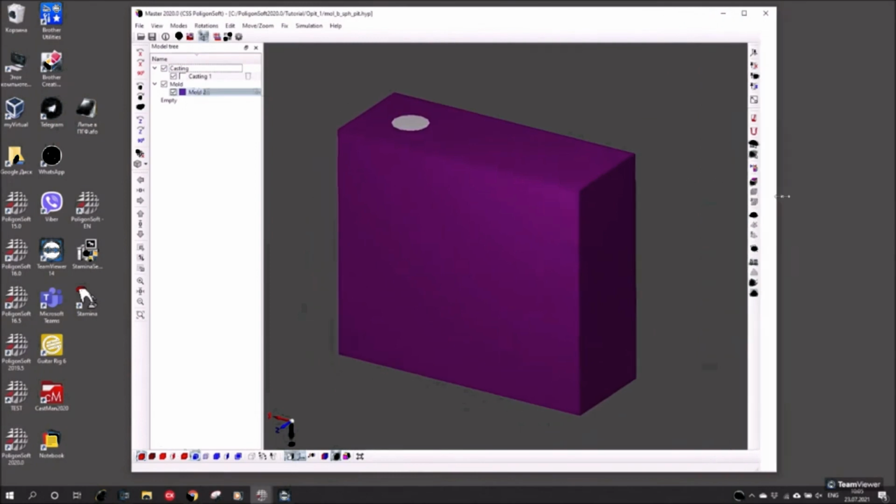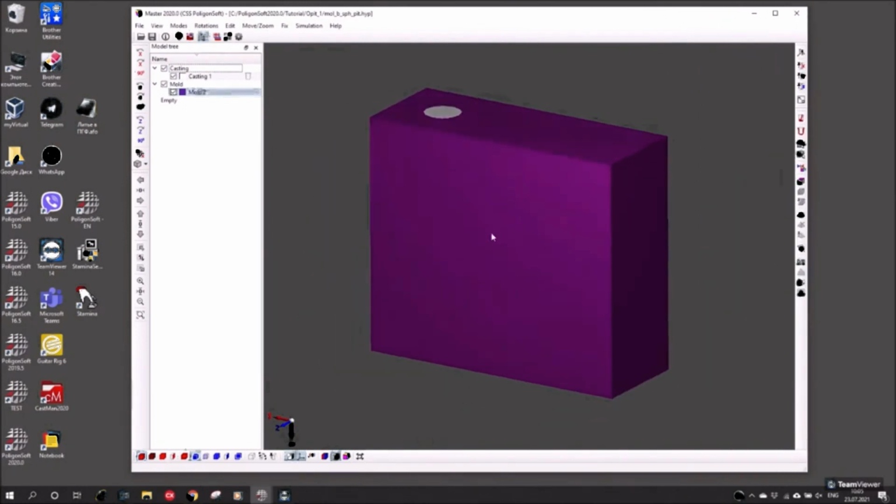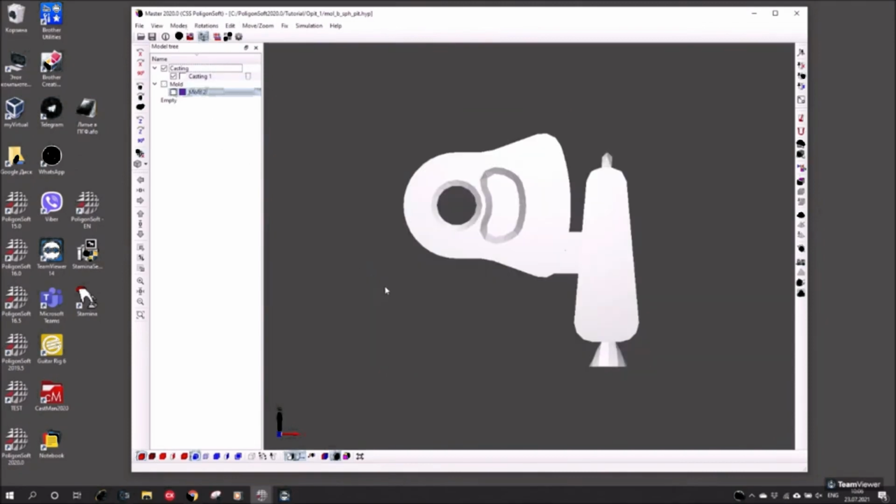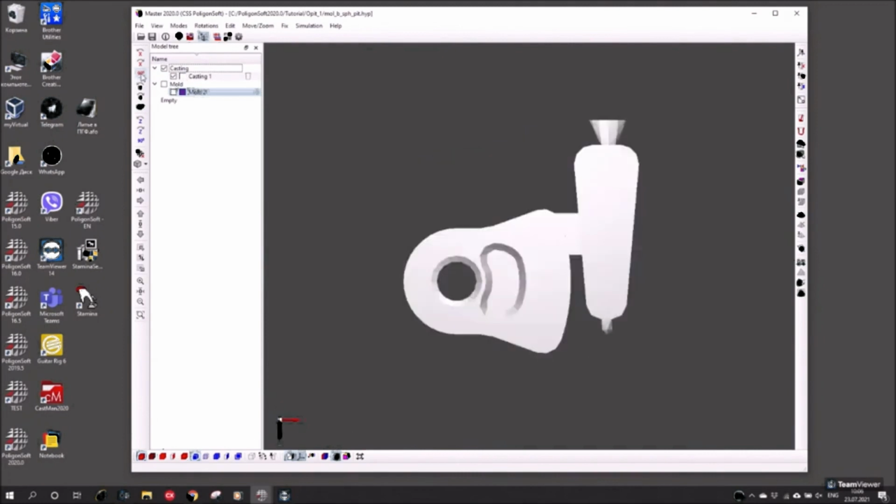First of all, I need to set the right position of this geometry. In PoligonSoft, the gravity vector is opposite the axis. This button, reset rotation, I will press it, and here's the right position of the coordinate system. And if I turn off the mode, I will see that my casting is upside down, and I need to rotate it around X to set the right position. Don't use the mouse now, but use these buttons and rotate this mesh around the X axis 1 and 2.